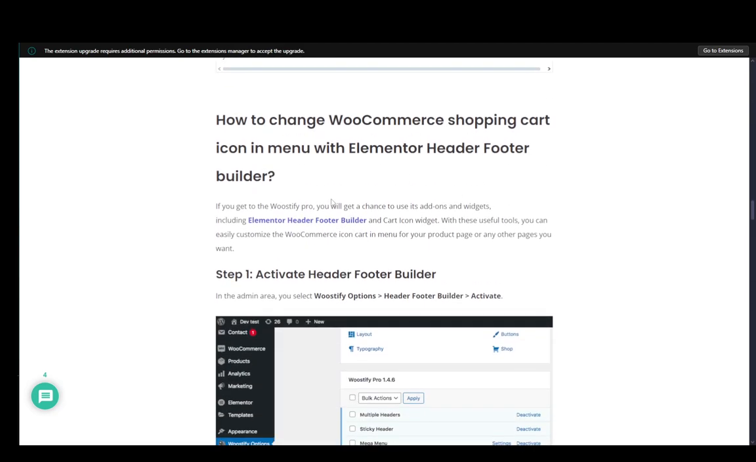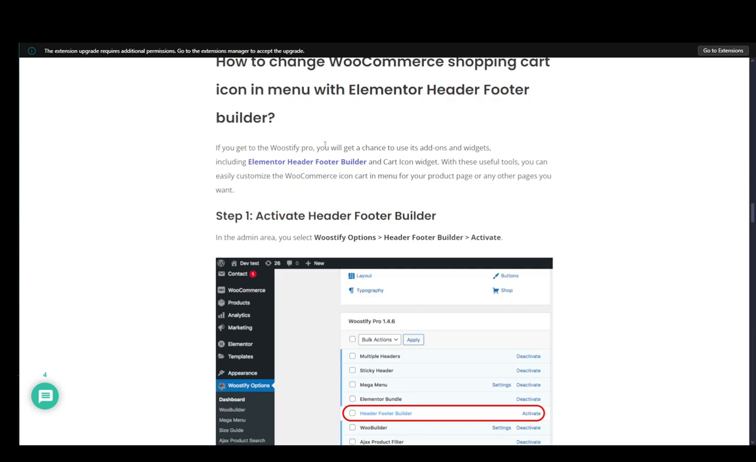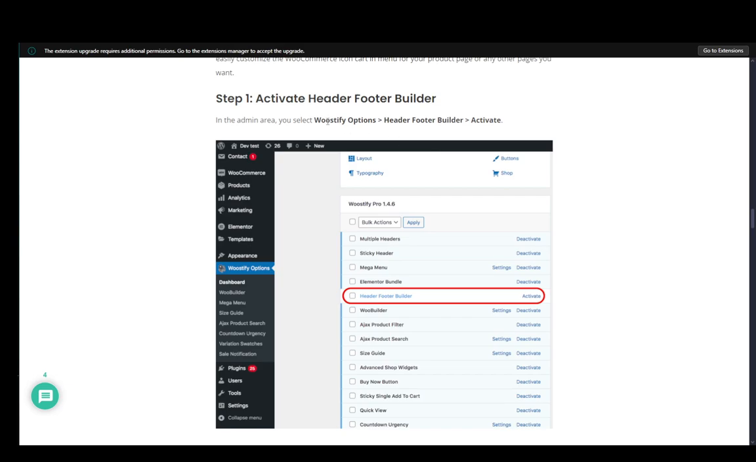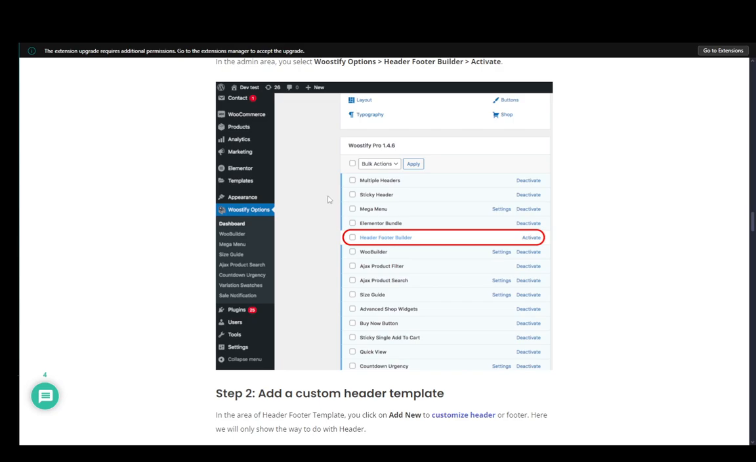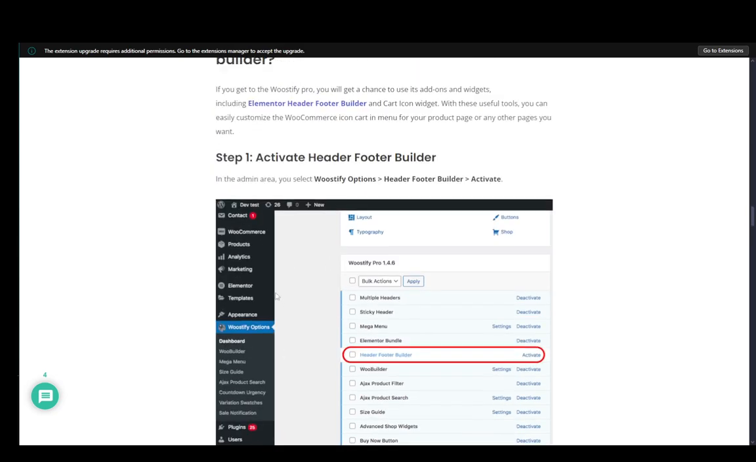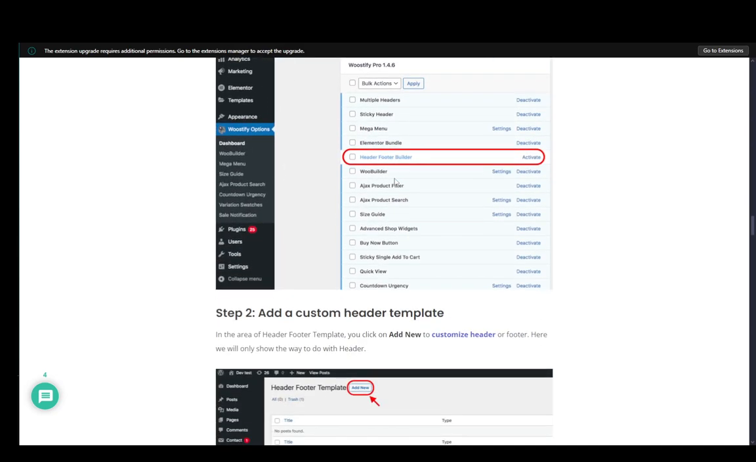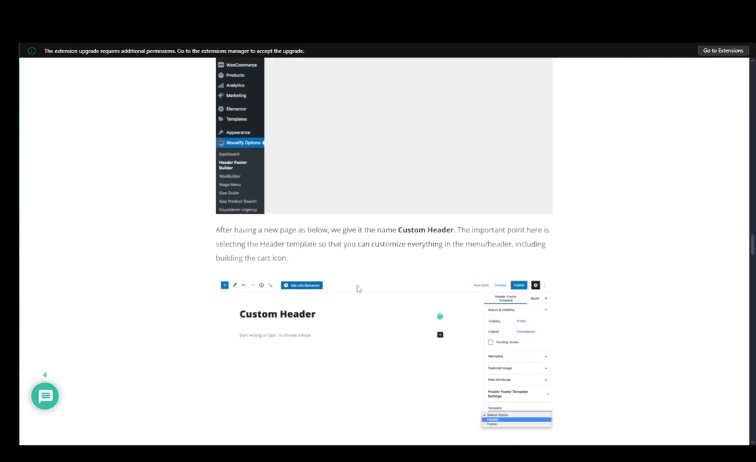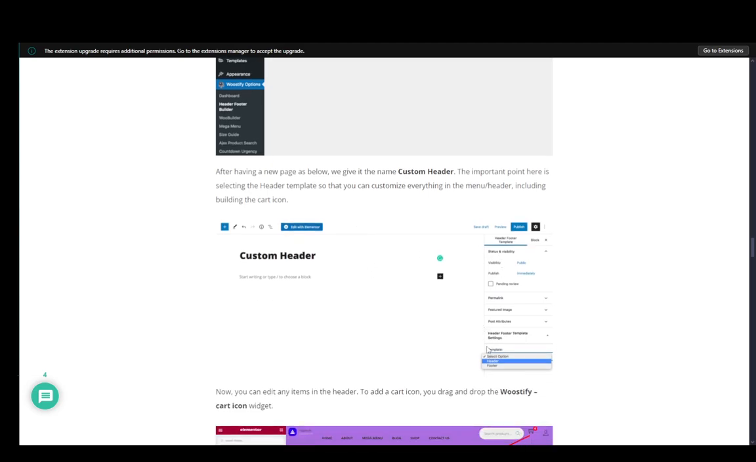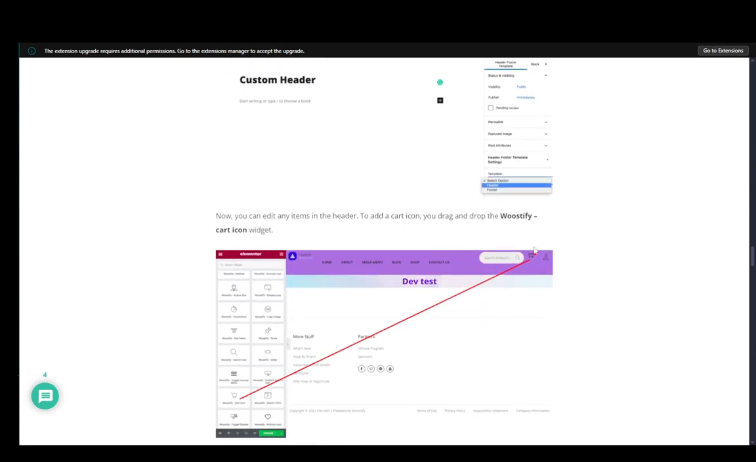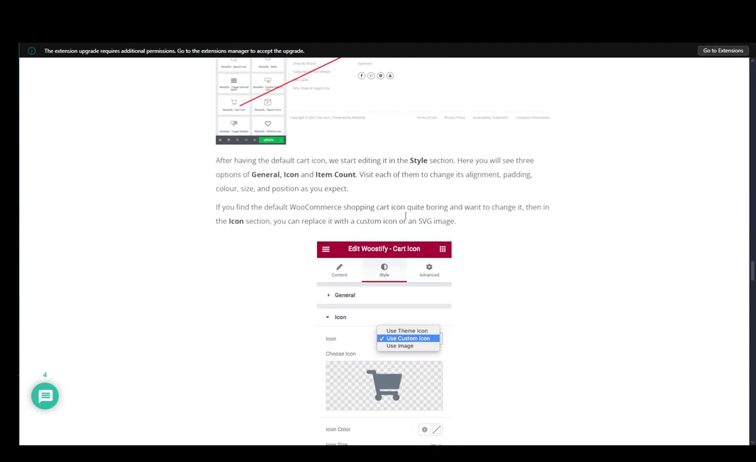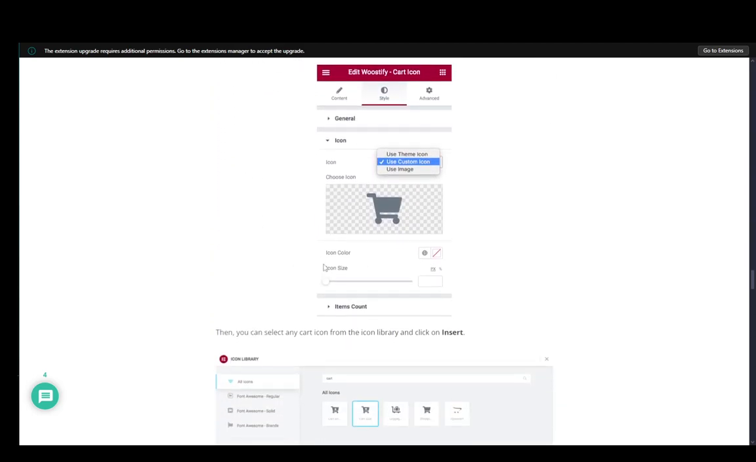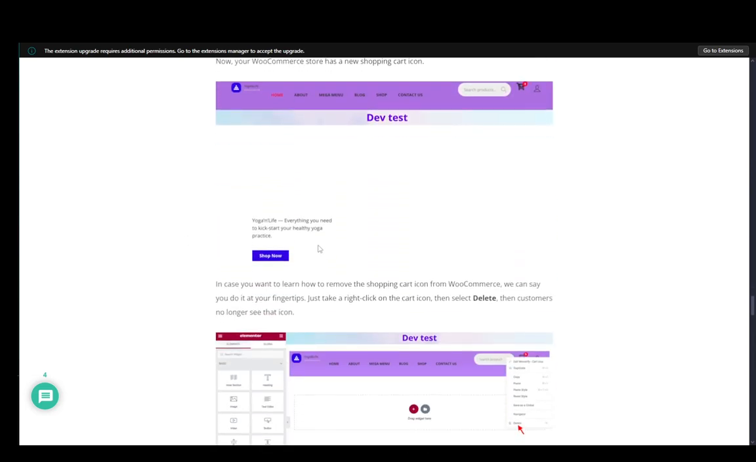You can also use the WooCommerce Elementor plugin or the header footer builder. Just go to options, header footer builder, and then activate. Once you've of course connected Woostify to your WordPress site, then just go to the header footer builder, add a custom header template, and then you can just select for the header, and you just need to go to Woostify and select the cart icon widget, and then you can add it to your header in the Elementor plugin.